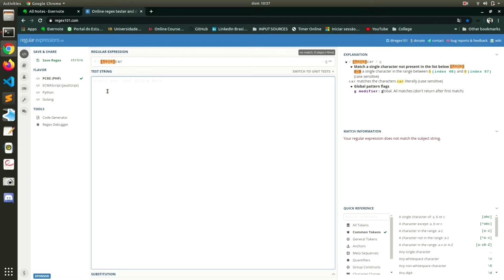We are going to match any substring that does not start with a number and is followed by the substring char. For example, this. But this is not going to match. Okay, so that's the concept of ranges.